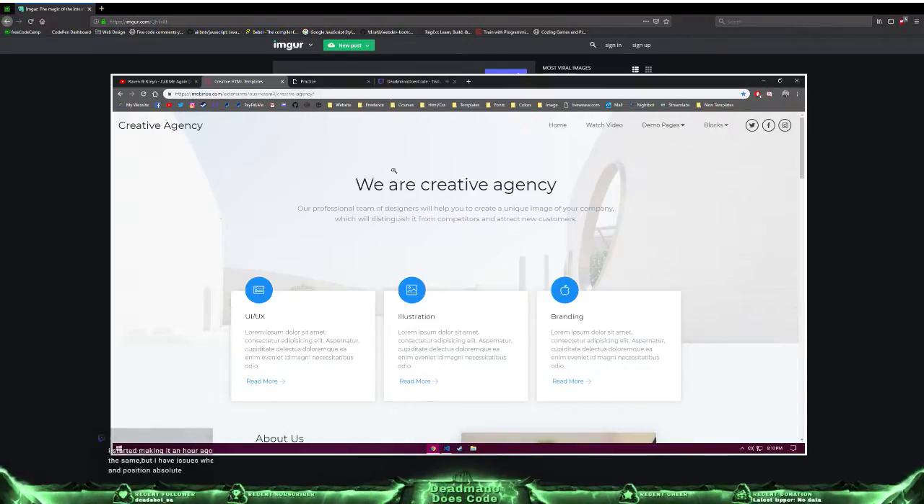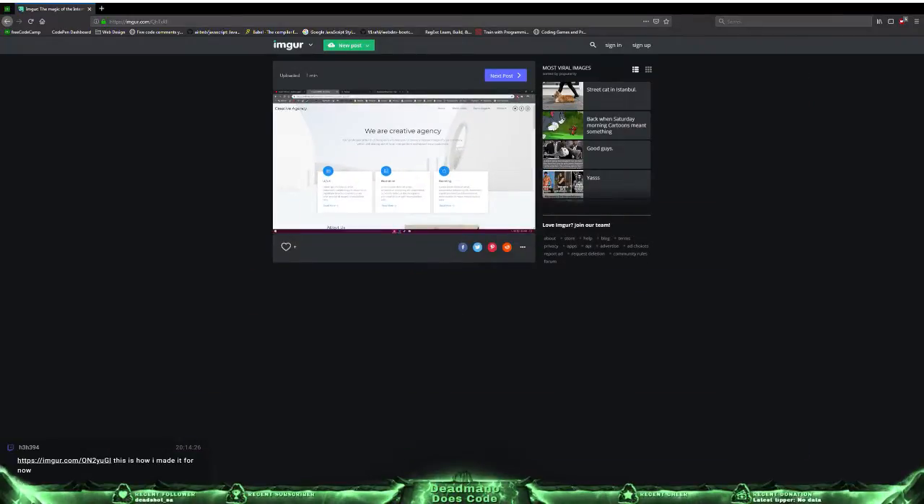That's really awesome. Also, I love how clean, just in general, your browser tab is and everything. Mine is just a mess. That looks cool. Everything is clean. Lovely. This is how I made it for now.